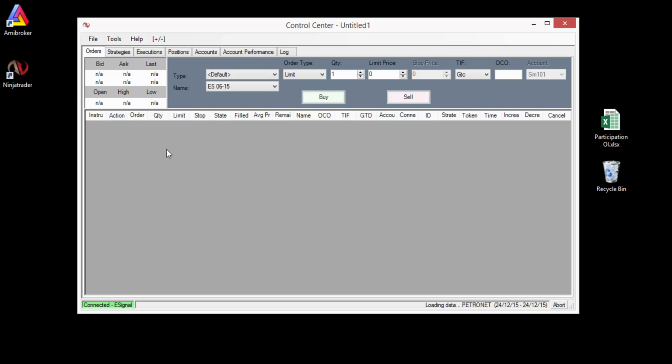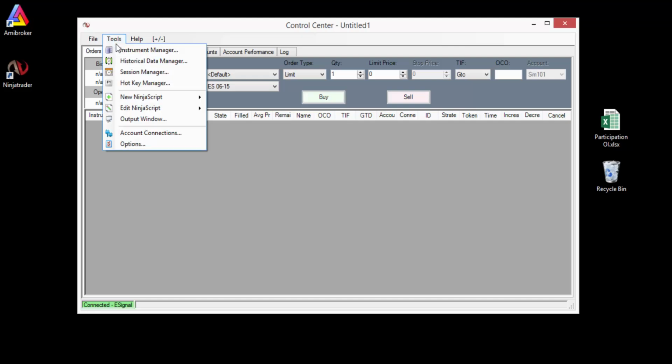Now we need to create a new symbol. Creating a new symbol is different from how you create a symbol in AmiBroker. If you're an AmiBroker user, you can just go to Symbol, New, type the symbol, and start using it. Whereas if you want to create a new symbol in Ninjatrader, the instrument manager handles all those symbols. So I'm going to the instrument manager to create a new symbol.